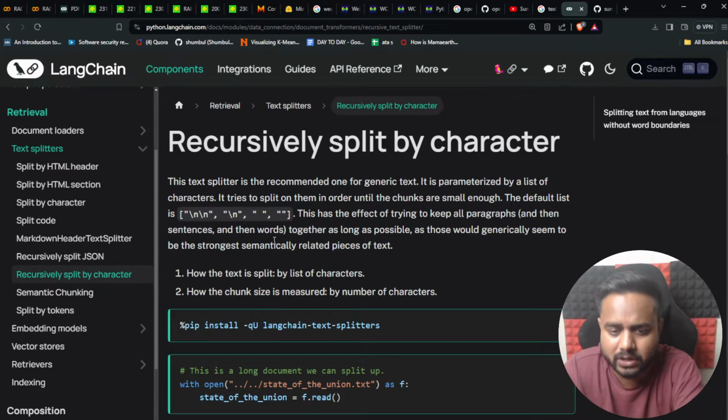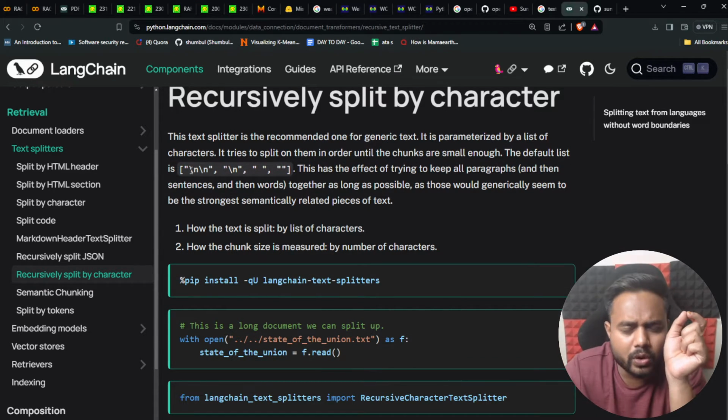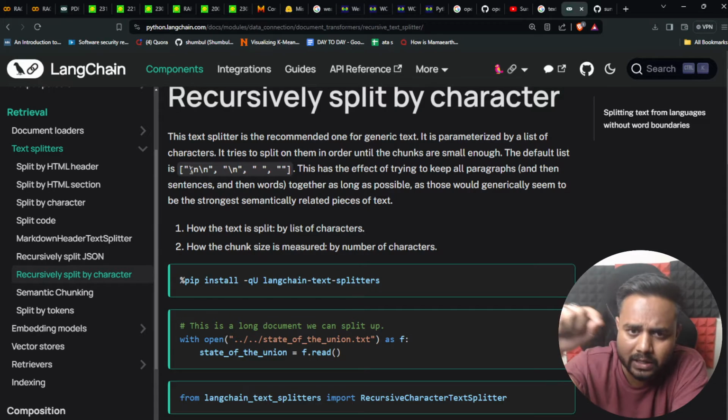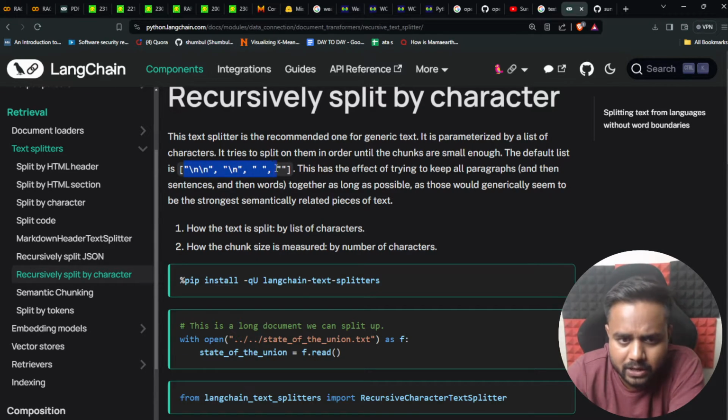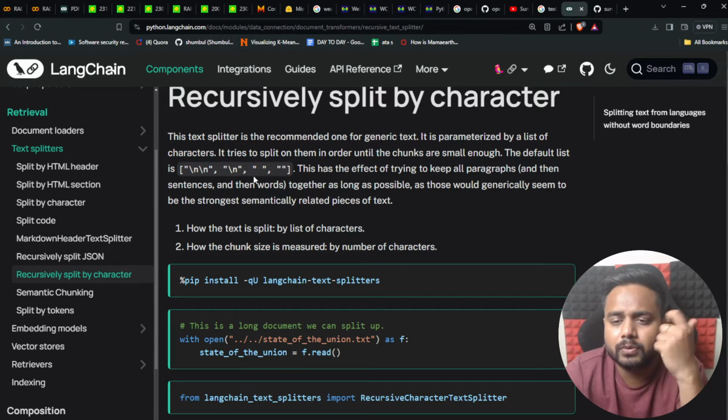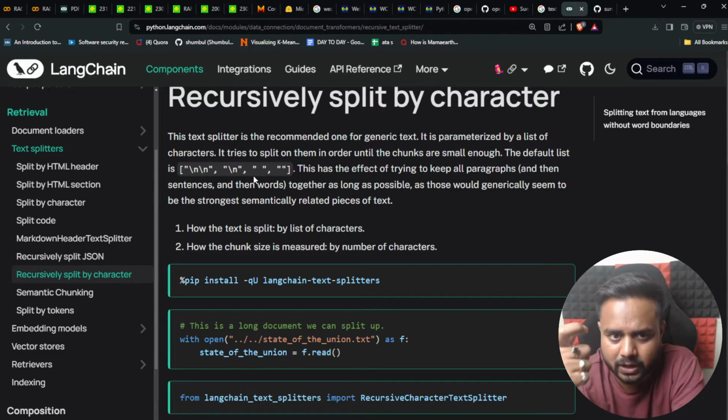So here, what it is doing is going through character by character, and based on this particular argument, whatever argument you are seeing inside the list, based on that, it's going to split the text. Based on this one only, it is going to split the text.